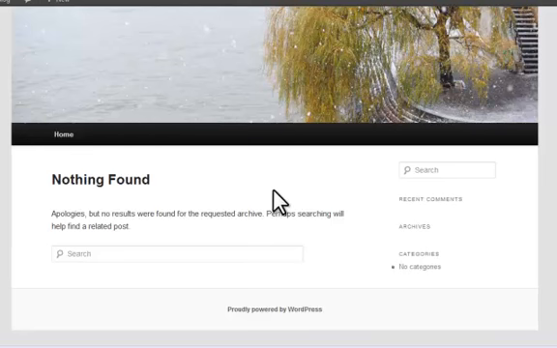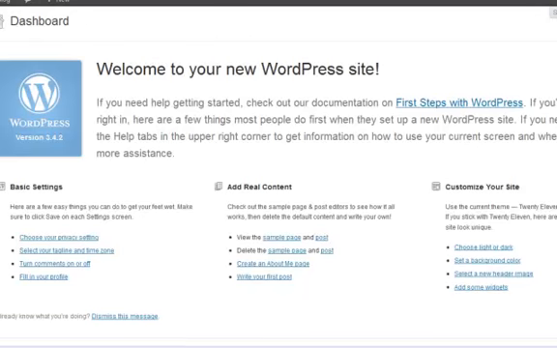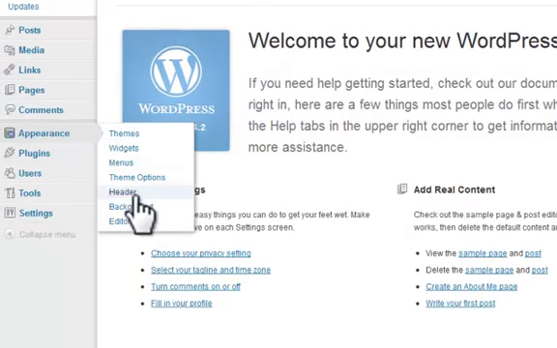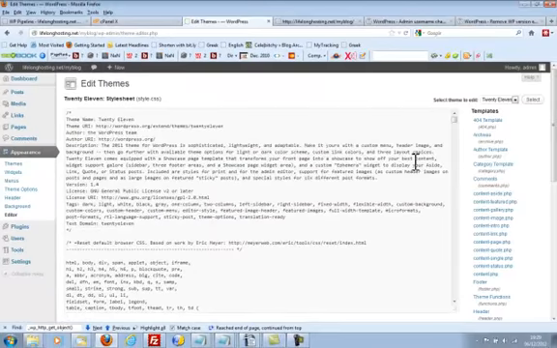Okay, now the only thing here that gives anything away is this down here, which says proudly powered by WordPress. So we're going to lose that as well, just to be sure. So we'll go back to my dashboard again. In this case, we're going to go to Appearance and Editor. As we've only got one theme, it'll come in and drop us into the theme editor.